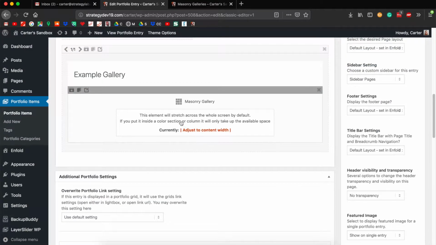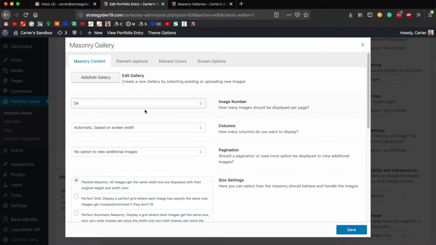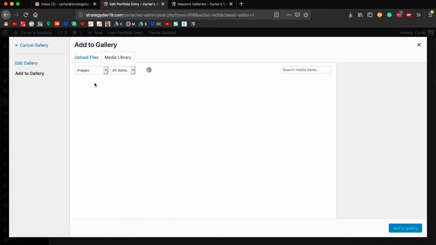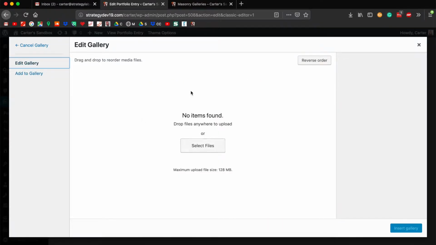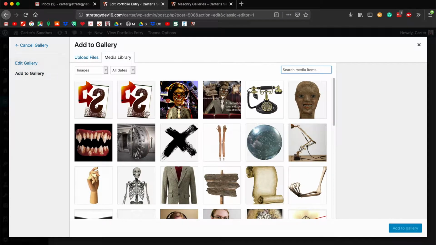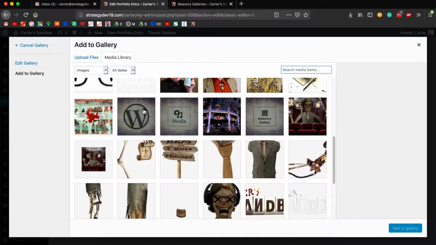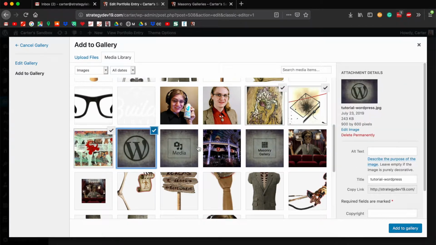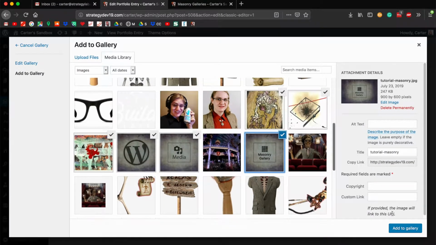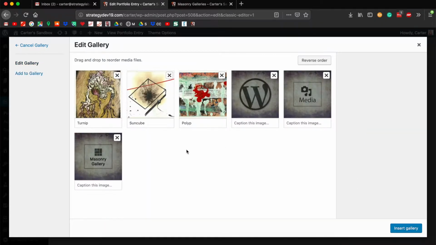To edit the gallery, simply click anywhere on the element. It'll open the Masonry Gallery editing window. The first thing you'll want to do here is click Add/Edit Gallery, and then find the files you want to appear in your gallery. You can drag and drop right here or select from images that are already uploaded. So maybe I'll want this one, there, and there. Pretty simple, 6 images. Now I've got 6 images in my gallery.